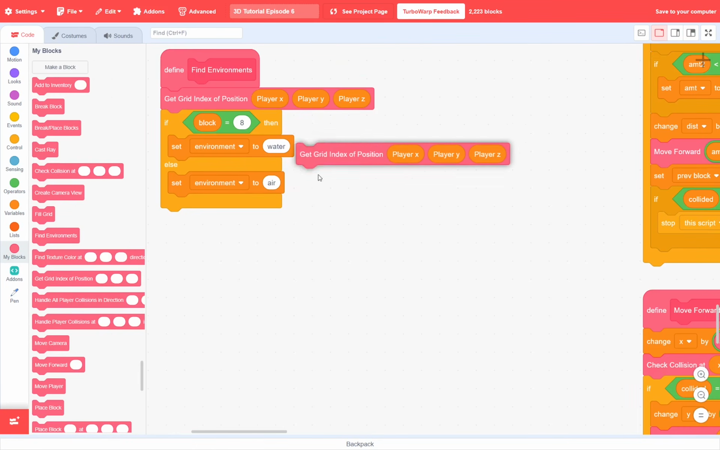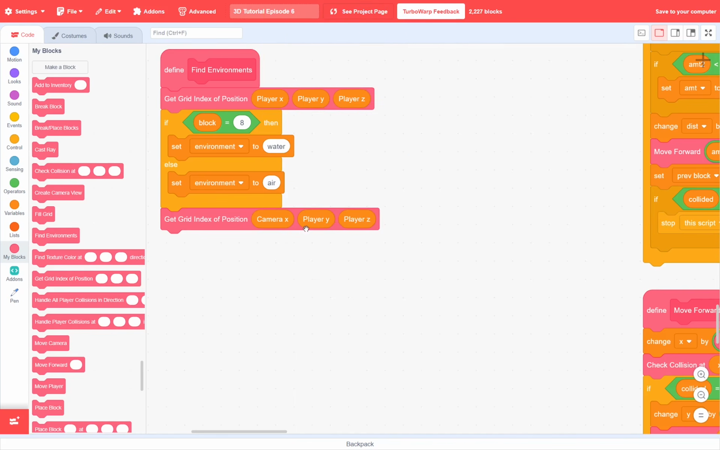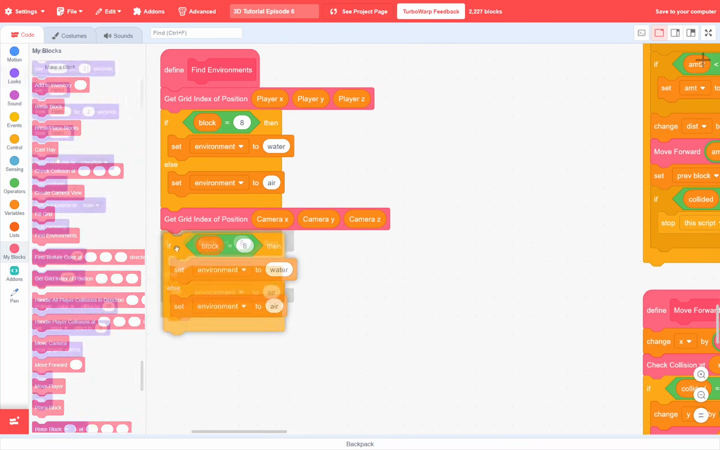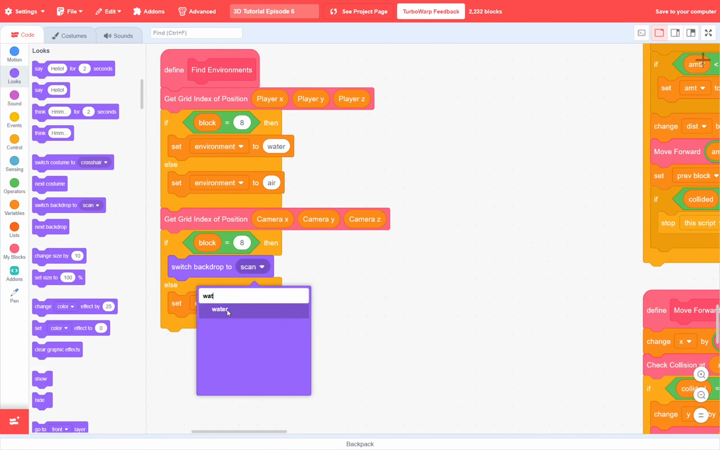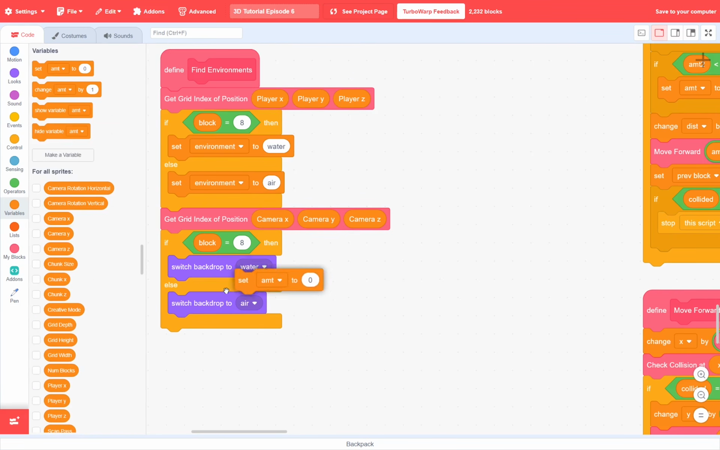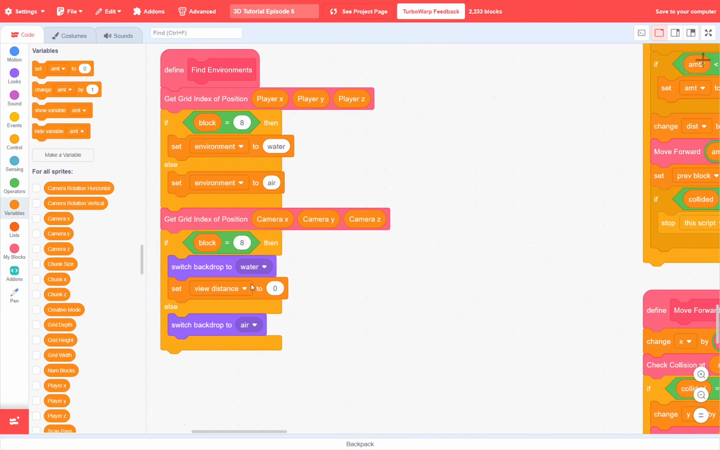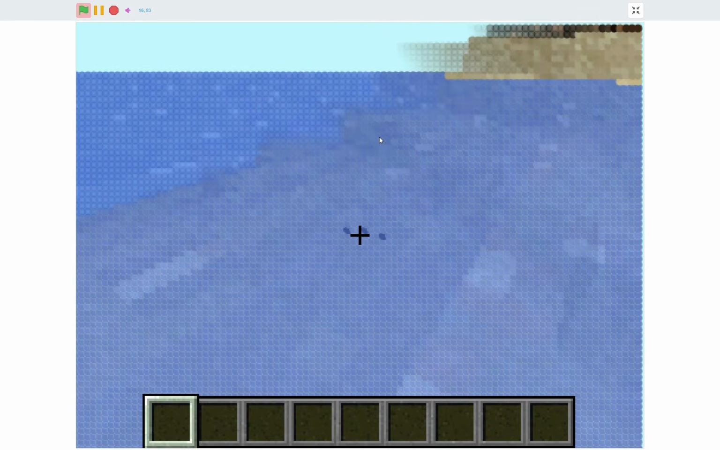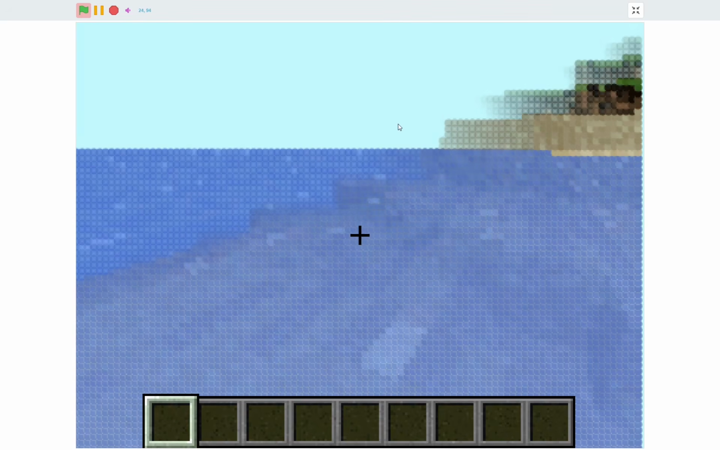Now back in the game sprite, in Find Environments, let's also get the block at the camera position. If block equals 8, switch backdrop to water, else switch backdrop to air. We can also configure view distance in FOV to be different underwater. So I'll set view distance to 8 and FOV to 36 underwater, and otherwise set view distance to 12 and FOV to 40. Trying this out, going underwater now feels much more watery.